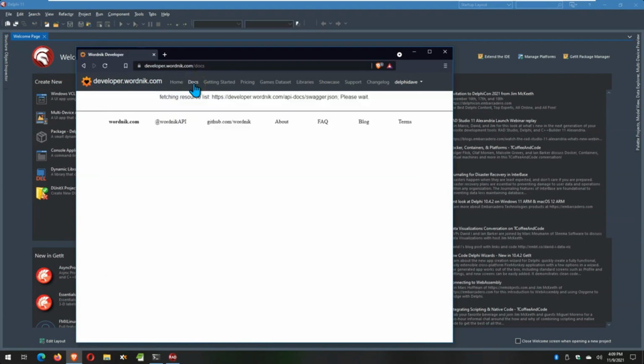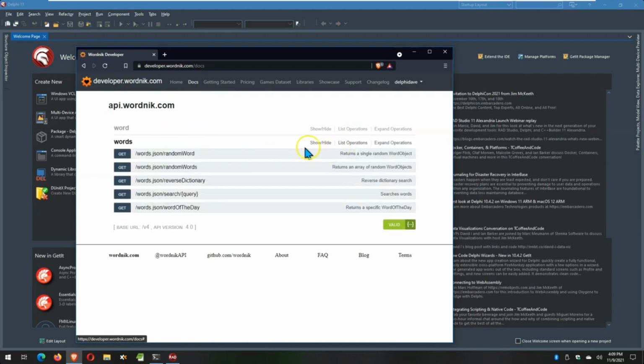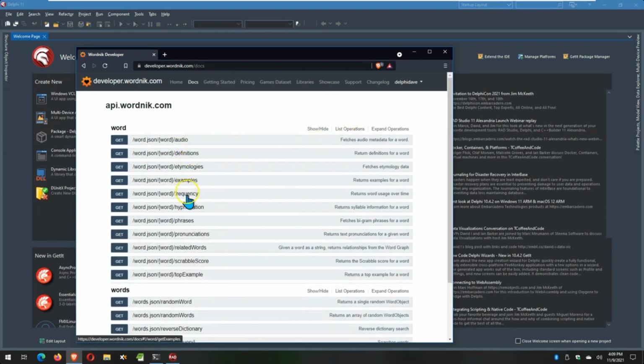So then if you click on docs, you can see there are two sections of the API calls. If you expand words, you can see that you can get a random word or a word of the day and some other things. The ones we're most interested in for today's demo is the word section. You can get definitions, examples, and a few others that might be interesting to add at a later date. So let's drill into one of these and see how it's used.